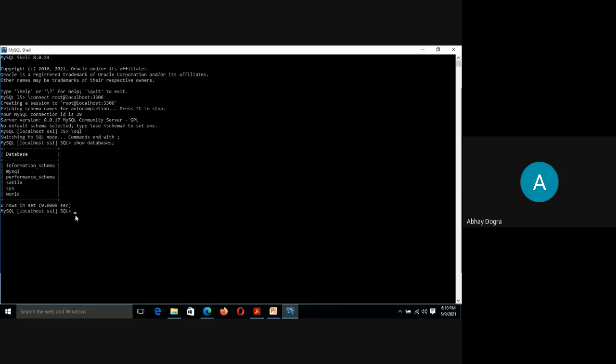We can use them. Now to use a database, you need to write the use command and the name of the database you want to use. So use world and done. Now our database is ready.